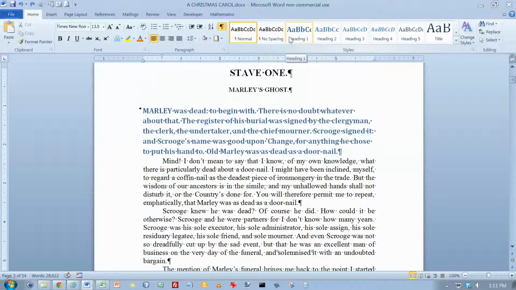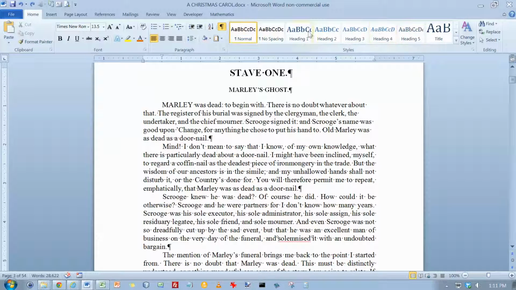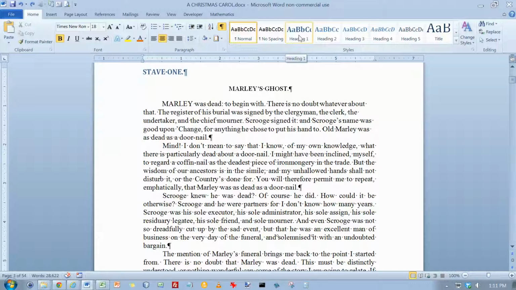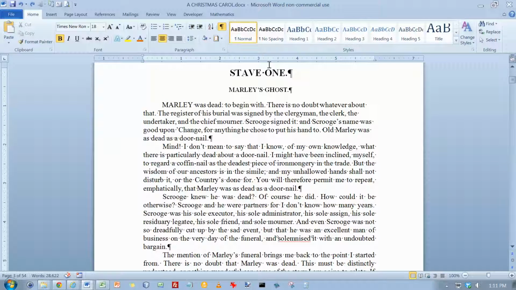There's a Heading 1 style. This does a live preview. If you pause the mouse over any of these style buttons up here and just give it a second or so. So I'm going to go up here to Stave 1 and pause over the Heading 1 style, and apparently that is a kind of bold dark blue that is left aligned.